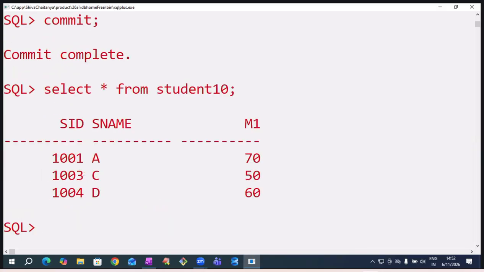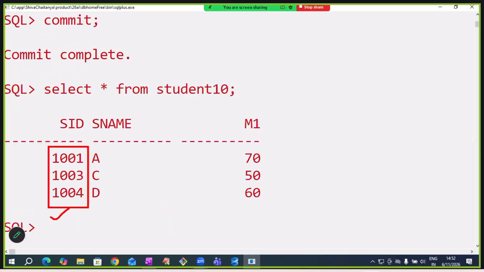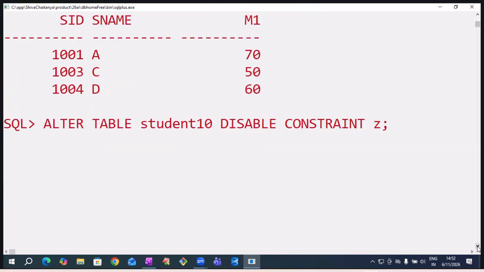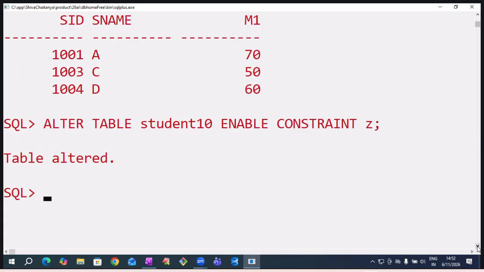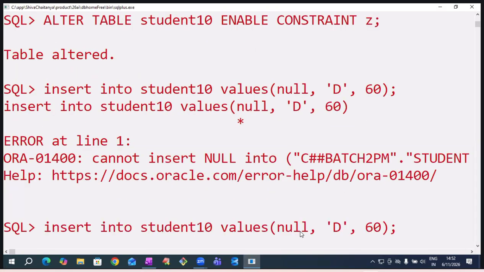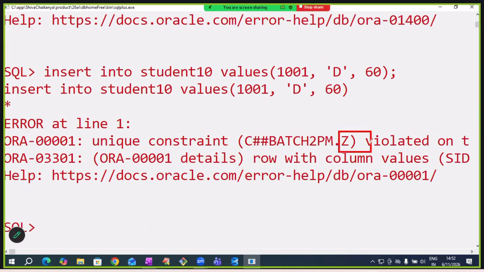Now open and see the table data. See, sir, now SID has no duplicates, no nulls. Now we can enable the primary key. How to enable? Write like this: alter table, table name, enable constraint Z. Z enabled. Now if I try to insert a duplicate record, or insert null, it is not accepting. Z is activated. Observe, sir. Again, the primary key is working.